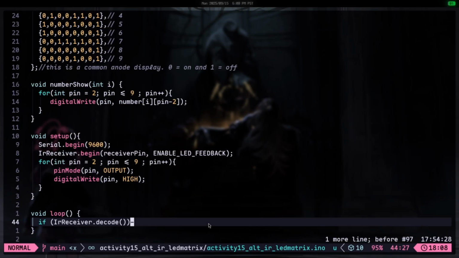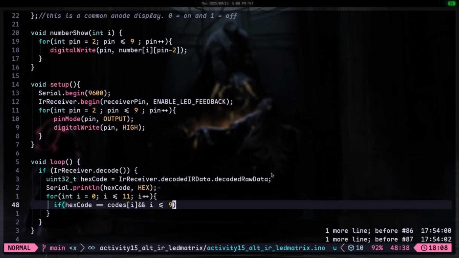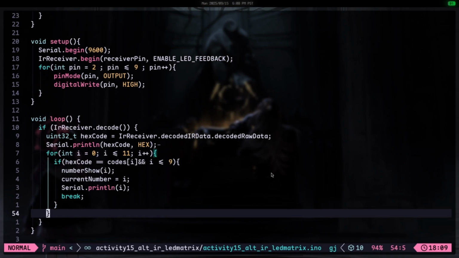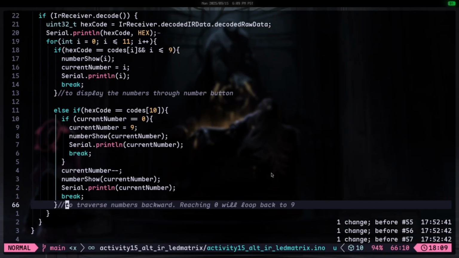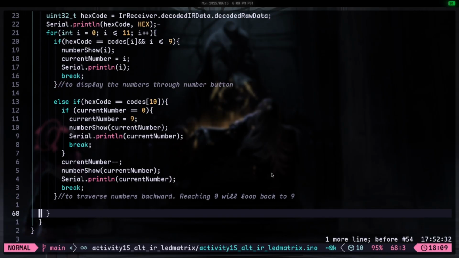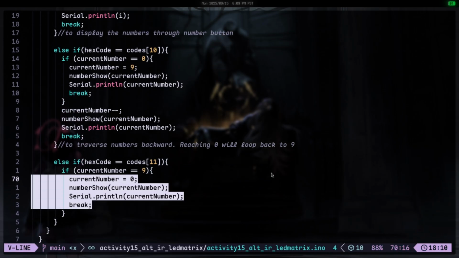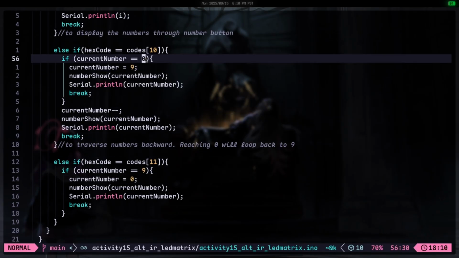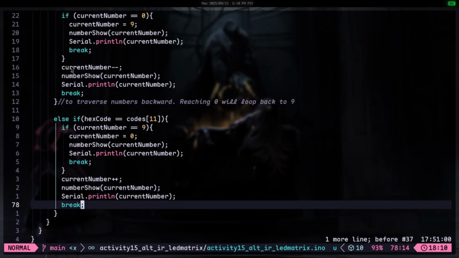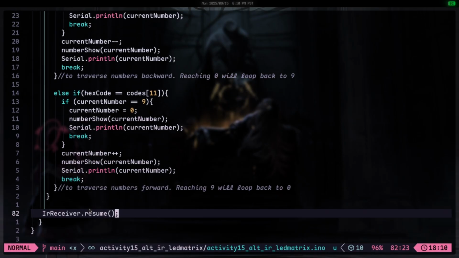So void loop, here we have if we receive the decoded hex value, we are going to put it into the variable hex code, then we're going to print it, and then we have this for loop, and we have if and else if for this source code. Then after the for loop, we are going to receive the signal once more.